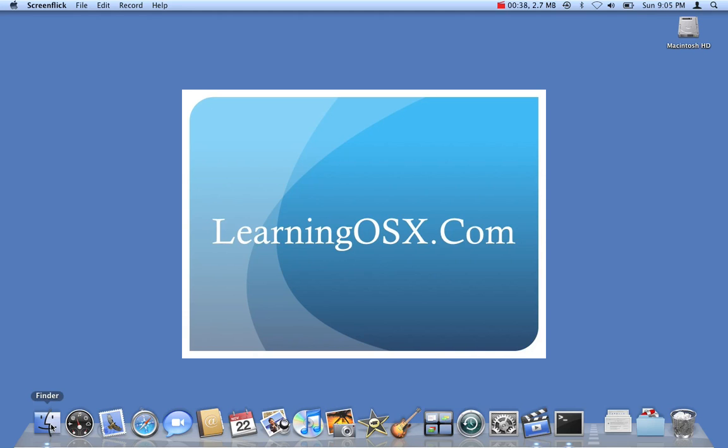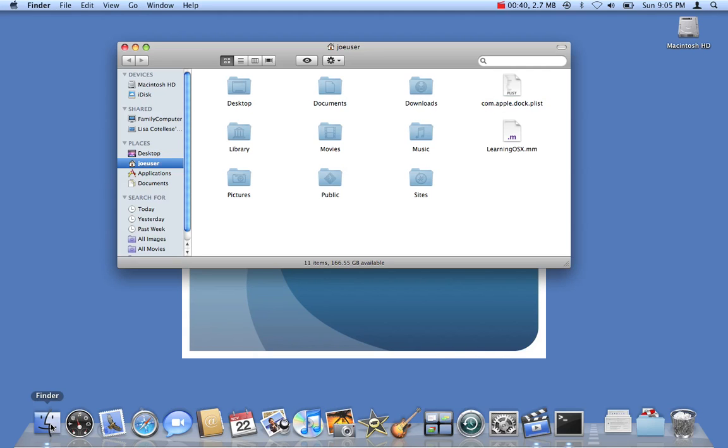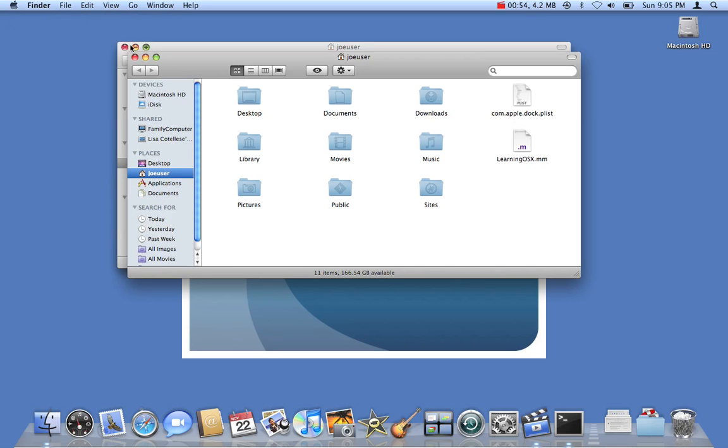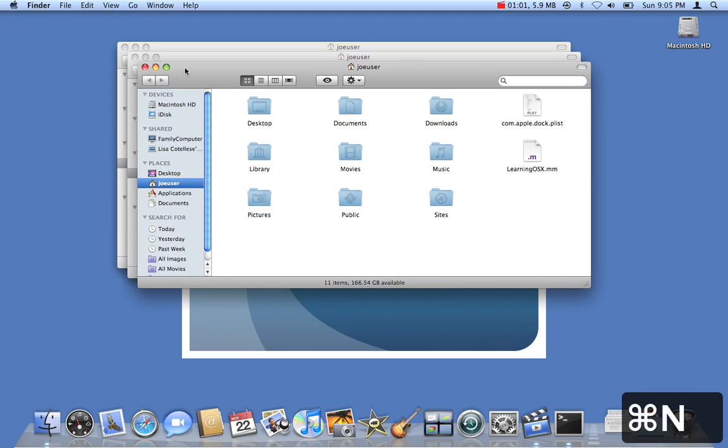So to create a new Finder window, you can click on the Finder icon at the bottom left-hand corner of your screen, and you'll see when you do that, a window appears on the screen. Another way to create a Finder window is from the Finder menu, File, New Finder window. And then finally, a third way to do it would be to use the keyboard shortcut Command-N, which will also create a new Finder window.